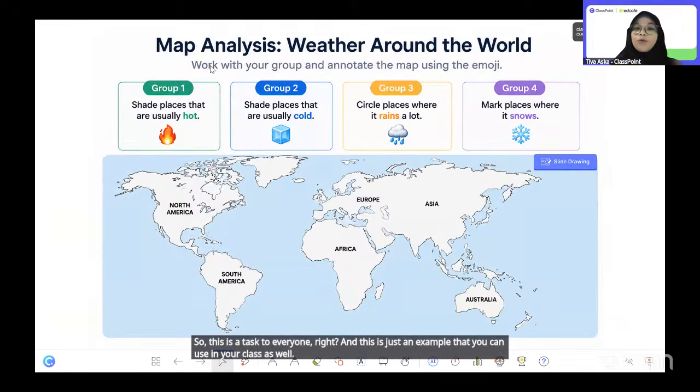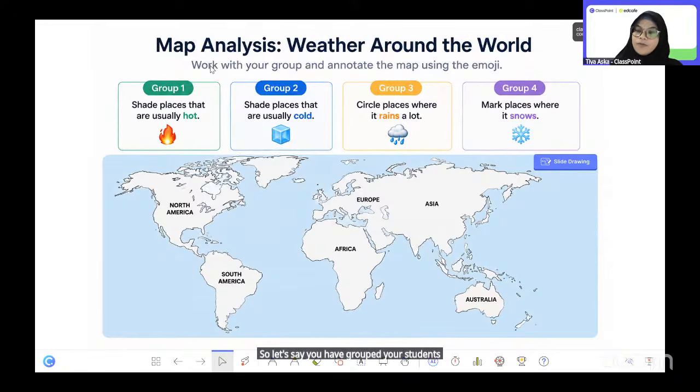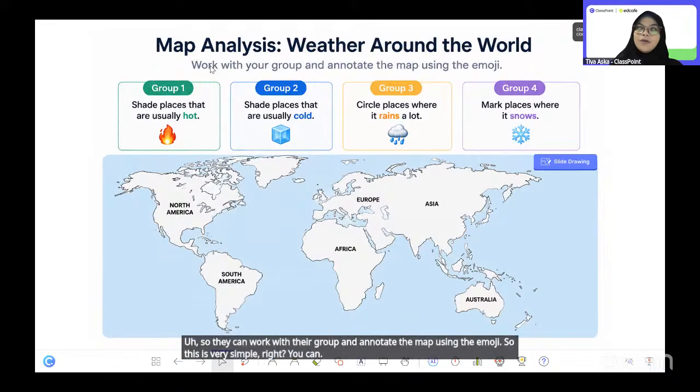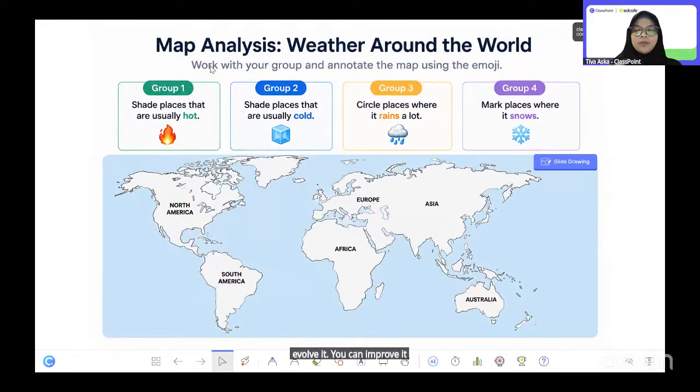So let's say you have grouped your students into four different groups. They can work with their group and annotate the map using the emoji. So this is very simple, right? You can evolve it, you can improve it and also adjust it with your own lesson subjects. But this is a map analysis that we would like to do with everyone. So this is weather around the world.